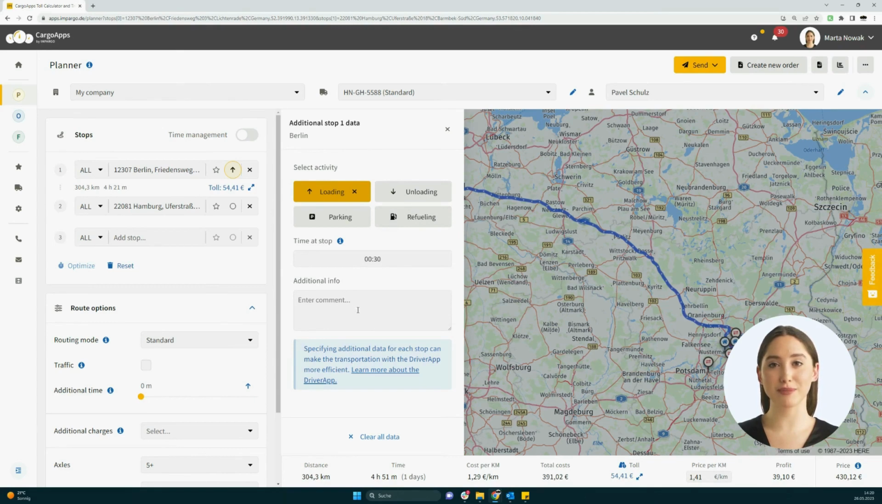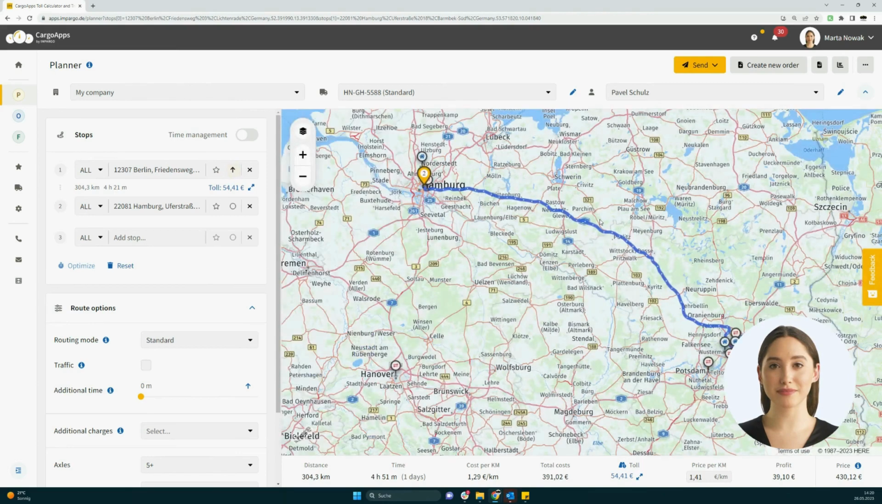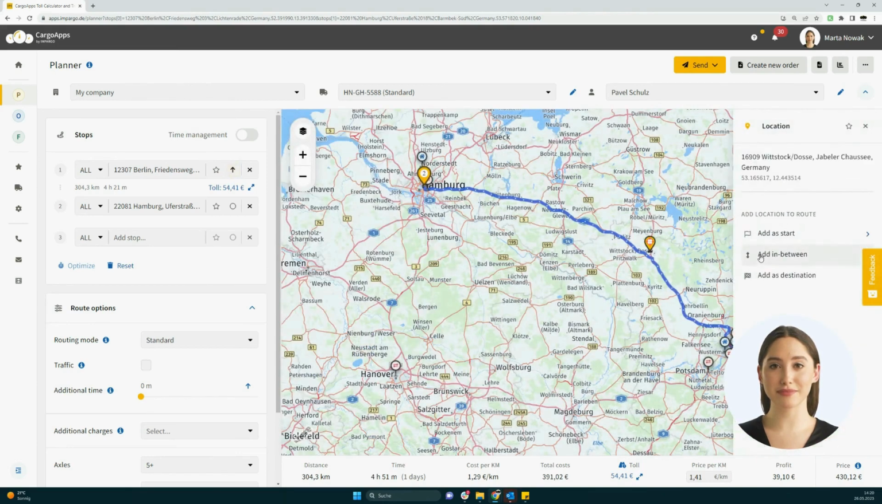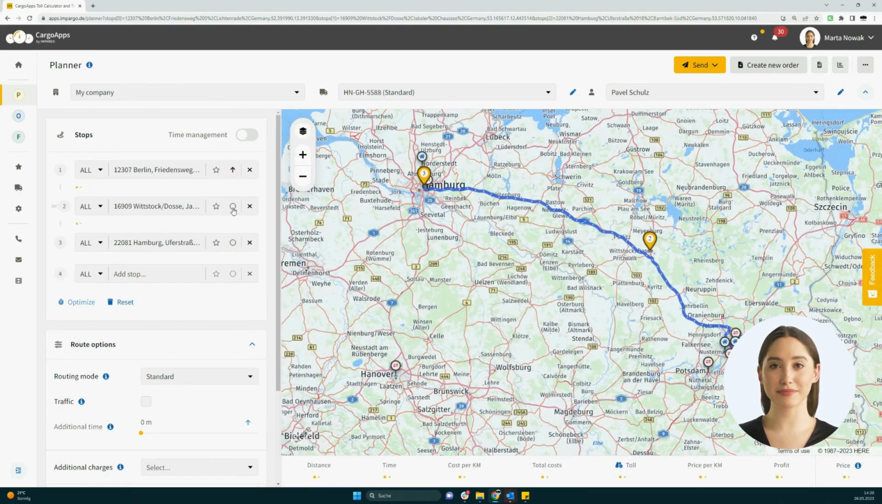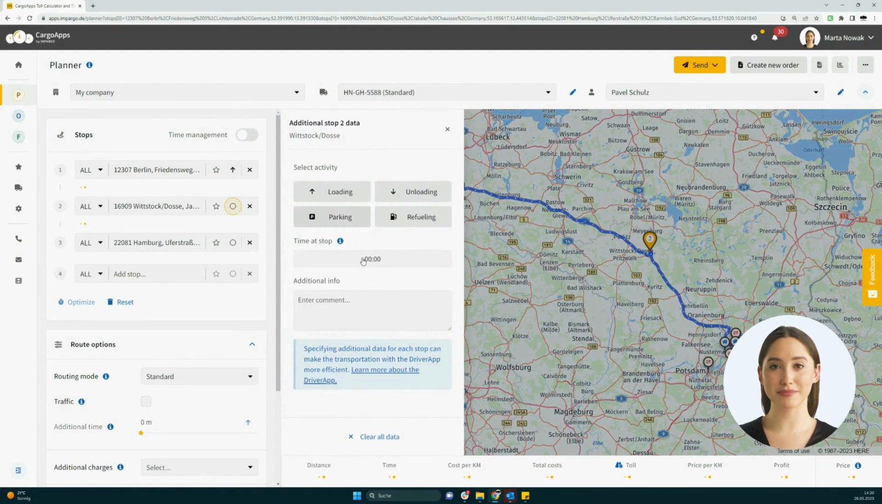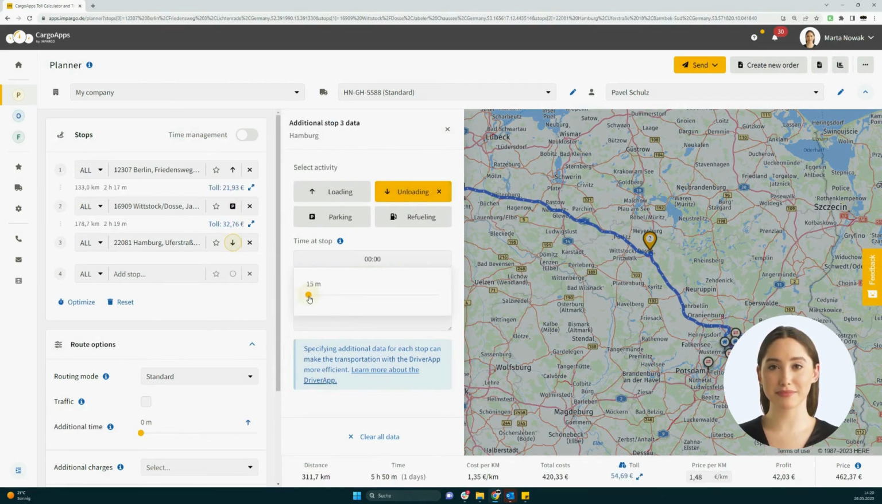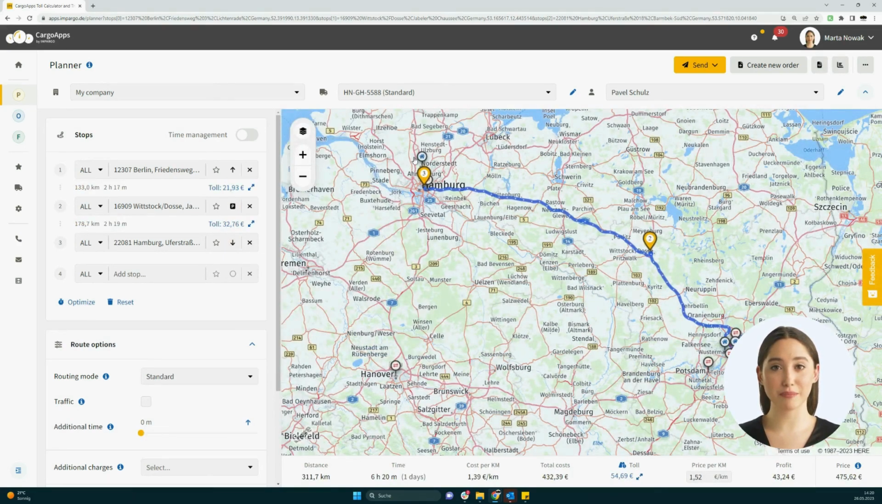To also reflect the driver's break, we add a break stop with a 45-minute break for the driver. Finally, we add the unloading time of 30 minutes. After adjusting the times, you immediately see that the operational time at the bottom of the map increases and the costs adjust accordingly.